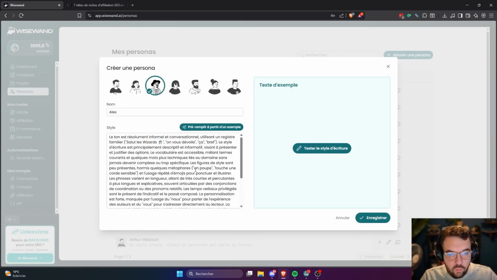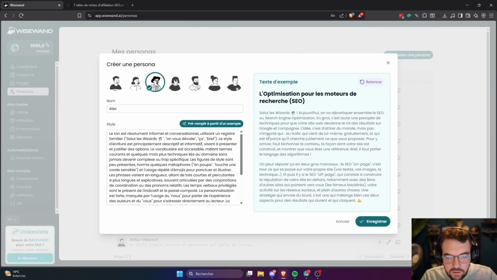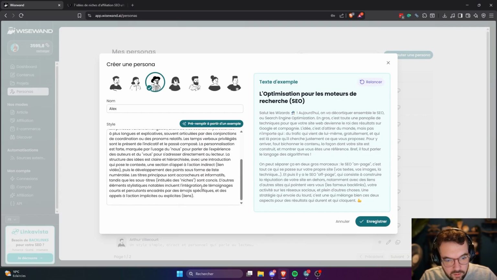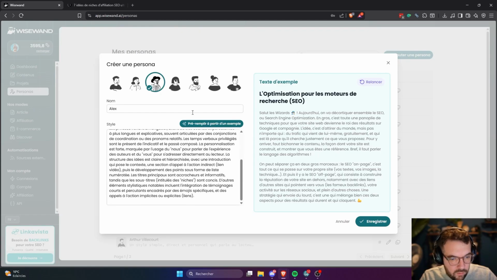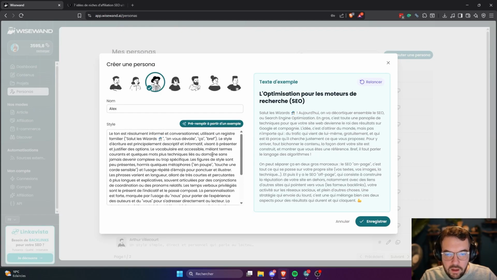And what you can do once that's done is click on test the writing style and you'll get a little sample text that pops up like, "Hey wizards. Today we're going to break down SEO together." So you can see there are some little emojis and you can see that it has created my entire style for me. The tone is decidedly informal and conversational with a casual register. The writing style is mainly descriptive. So there you go. Everything is explained for the AI right here.